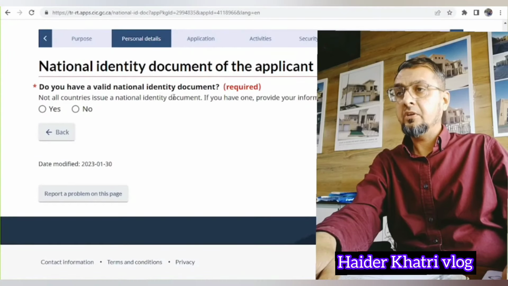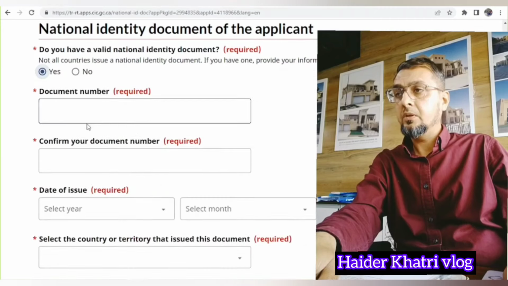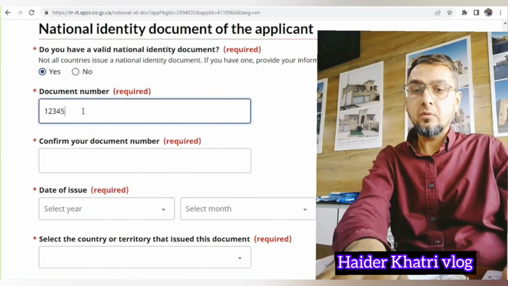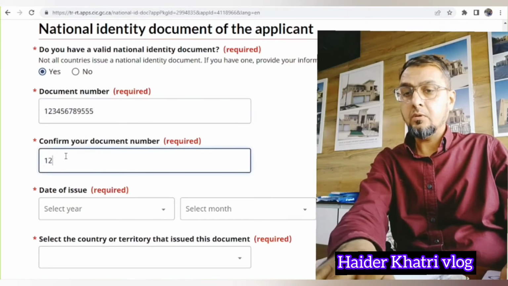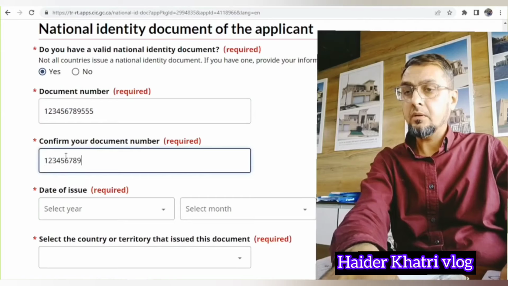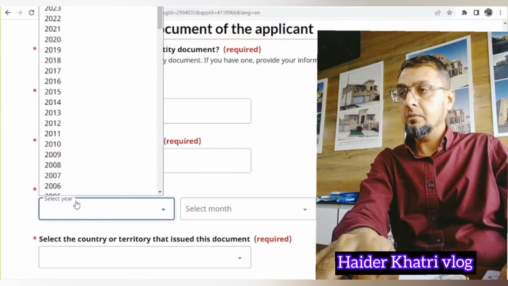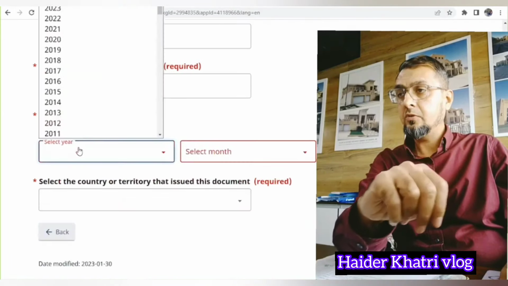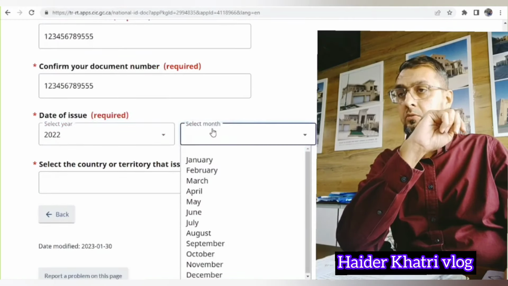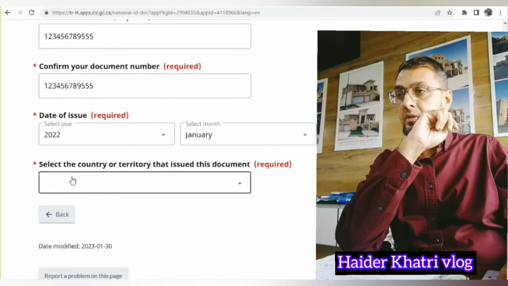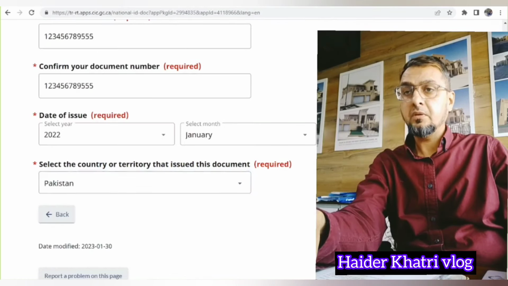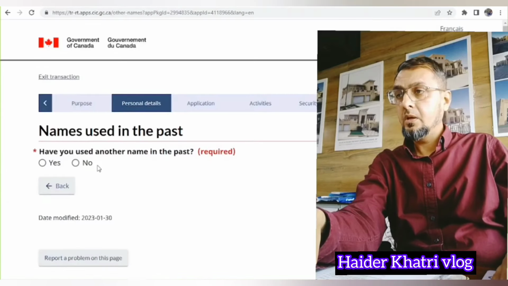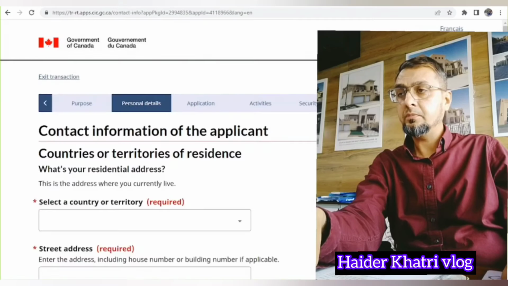Do you have a valid national identity document? Yes, I do have. Document number, I will have to put. Confirm your document number: 1 2 3 4 5 6 7 8 9 8 4 3. Here you have to select the date of issue, when it was issued. 2022 January, day 1st. Select the country or territory that issued your document. It's from Pakistan. Save and continue. Have you used another name in the past? No, I didn't use. Save and continue.